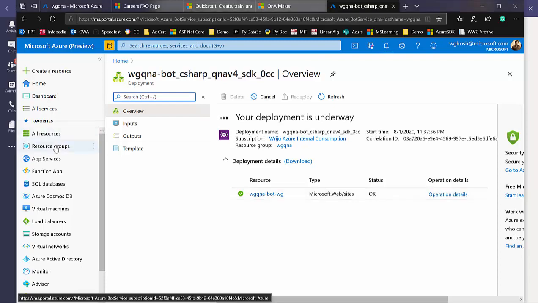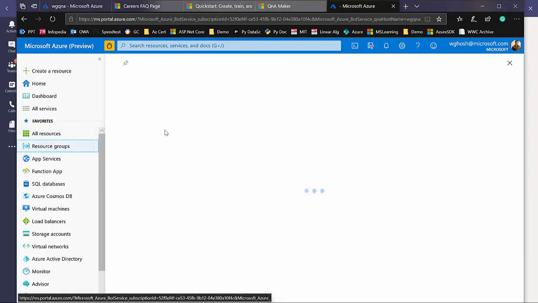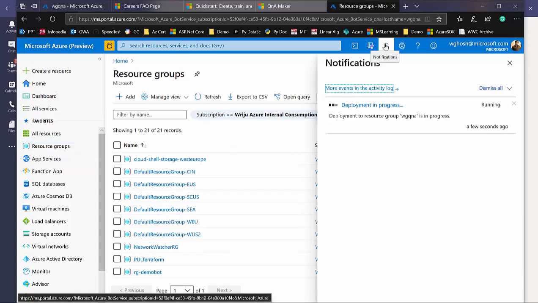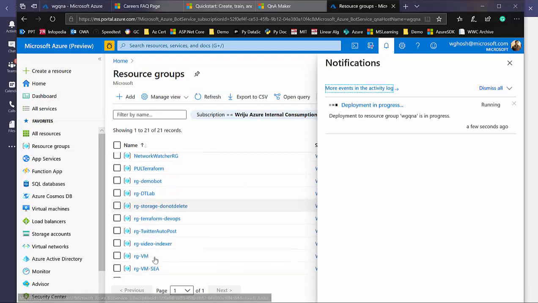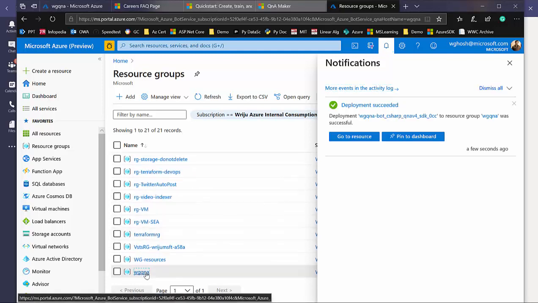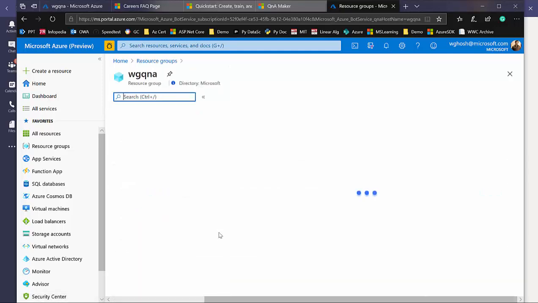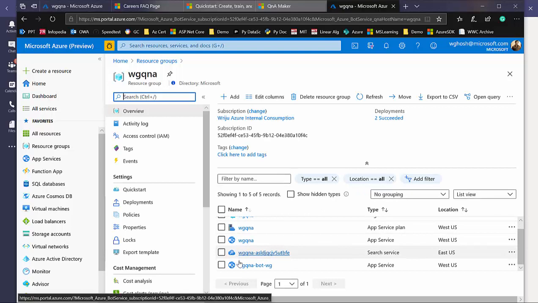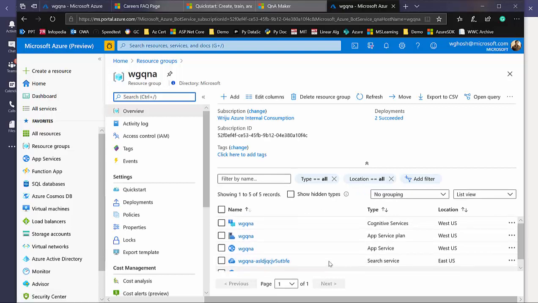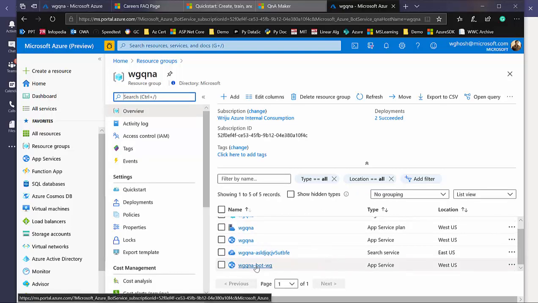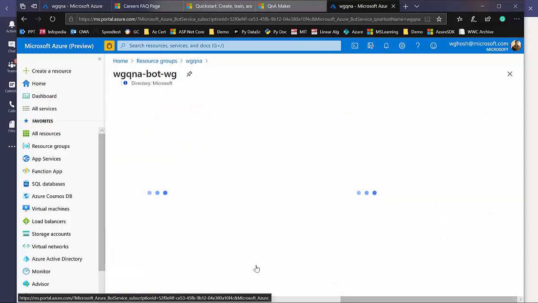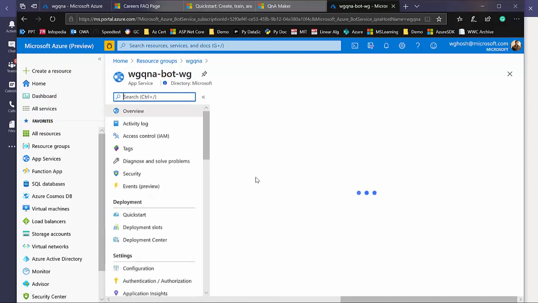So if I go back to my resource group, I'll be able to see the WGKNA, and then you will see the bot has been created. Now let me just see what is there.